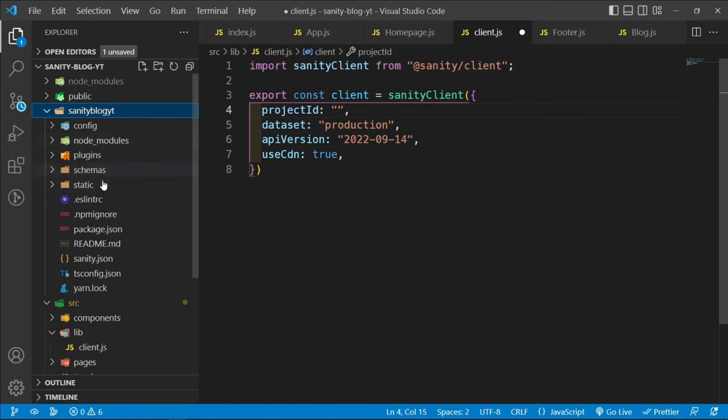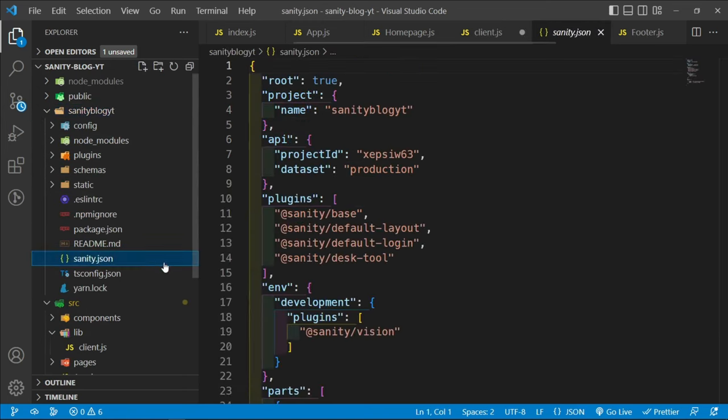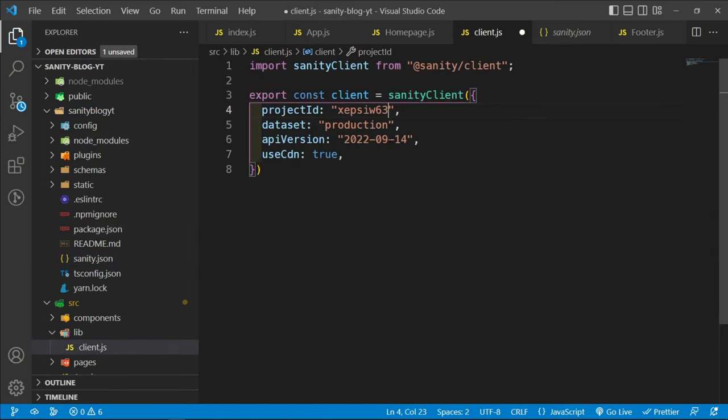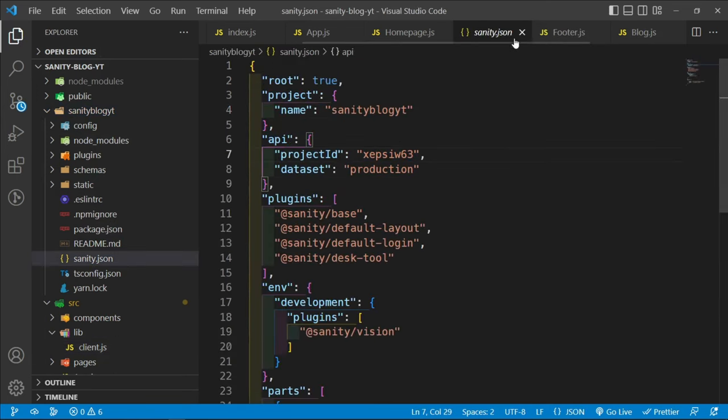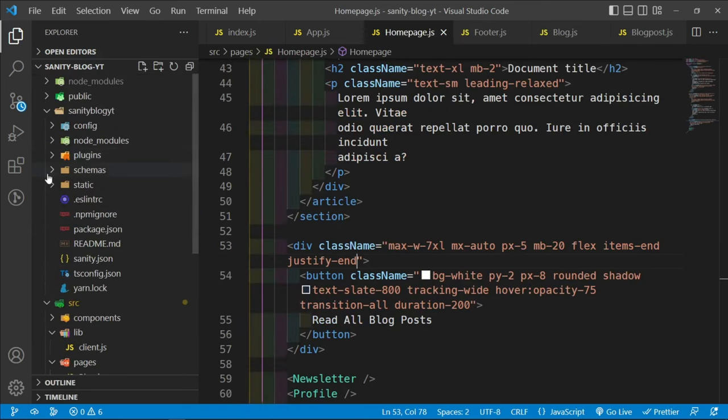And then project ID here, you can go inside your studio, so inside the Sanity that you created, and then inside Sanity JSON, you're going to get your project ID here. So just copy this and then paste it inside here. And that is your project ID. And then I'm going to save this, and that is all we're going to do with this file. So close it out, and you can close out this file as well. And then we can close this.